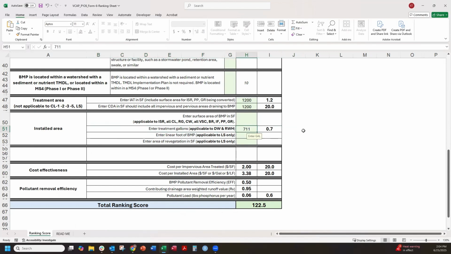Let's say they purchase an 800-gallon tank. You would not put 800 gallons into this spot. You're entering the treatment volume, not the tank capacity. So you can see, since we selected rainwater harvesting, the criteria here for conservation landscapings isn't even available because it's not applicable to this practice type. And our ranking score is 122.5. The box is green, letting us know that this practice does rank.